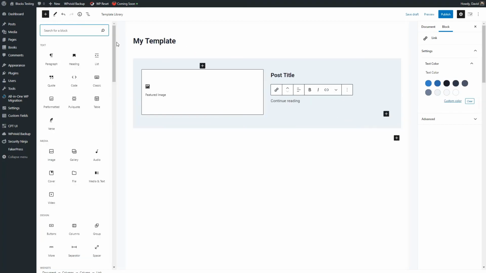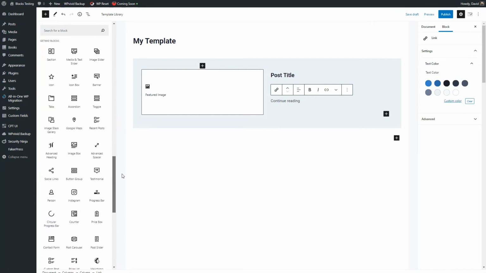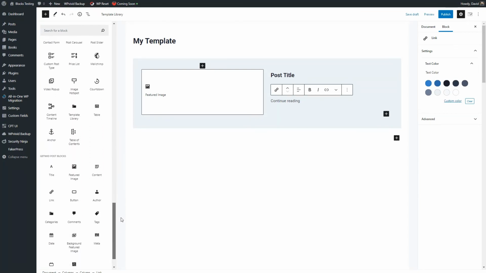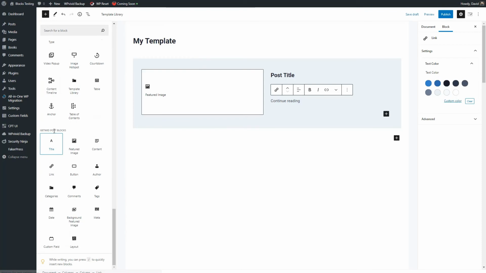If we go and look in the block list, at the bottom there are these post blocks. These are the placeholders. And you can see some of these are on our template already. Okay, I think we can use a button if we wanted a read more button instead. But here's the author, your categories, comments, tags, the date. You can use the featured image as a background instead. There's the option for the meta.